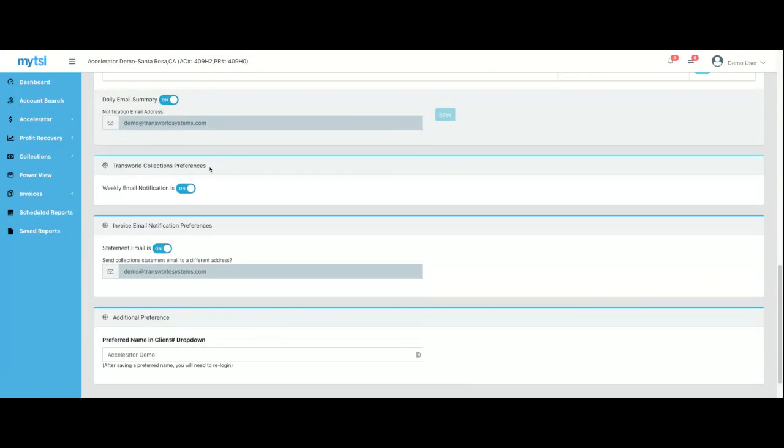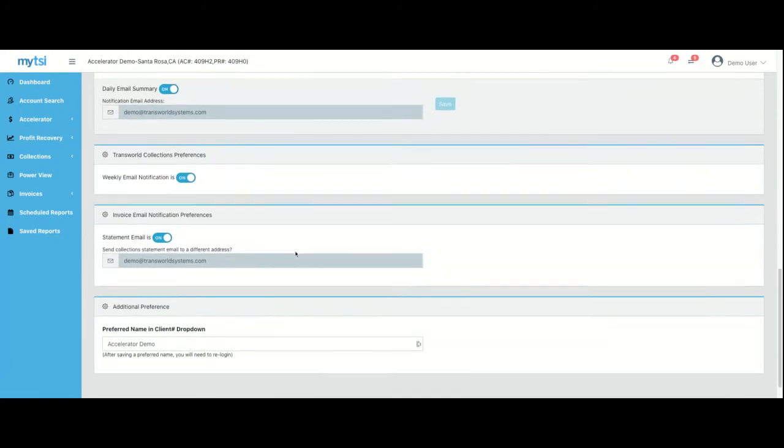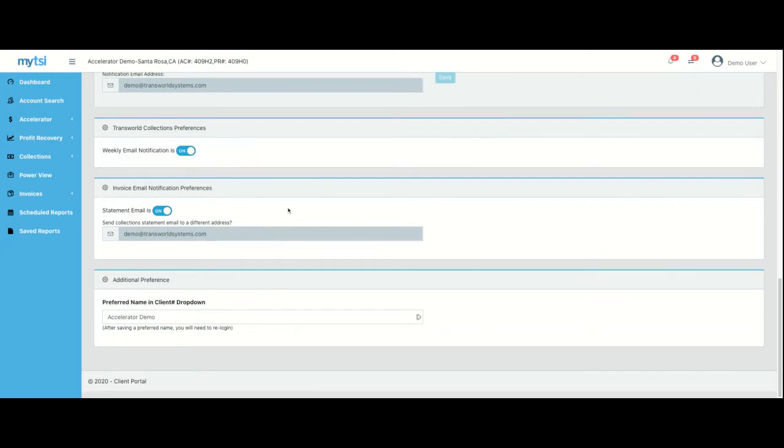Collection preferences, invoice notification preferences. If you're not the right person to get the notification that your invoice is on the portal, you can turn that one off. If you wanted to go to somebody else, like your accounts payable department, you can actually put the accounts payable email address in there, leave that turned on, and it'll go there instead.